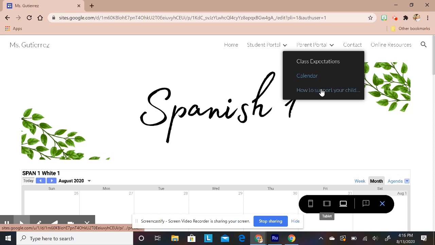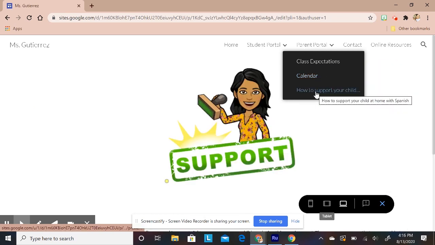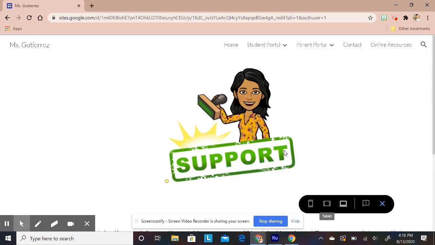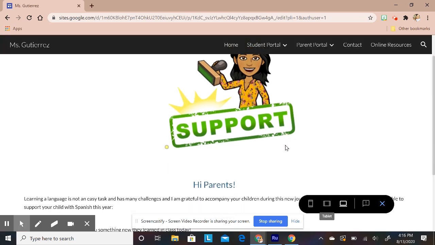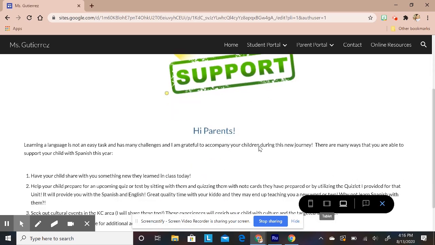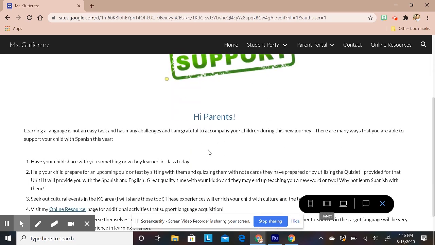And then the last one I have on here, once again, I'll add more, is to support your child at home with Spanish. Here I just have some tips that I will give parents of how they can better support their students at home, whether, again, it's virtual or in person. This will be great for the parents to know.